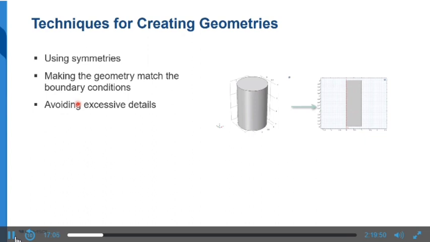Whenever you are creating any geometry, whenever you are creating any model, always see how you can simplify the model in order to reduce the computational effort, as well as have the maximum computational efficiency from your model. So one of the popular techniques that people use is using symmetries. Whenever you want to reduce your model using symmetries, you need to always see whether the model that I am considering is symmetric from the geometric point of view, as well as from the physics point of view as well.